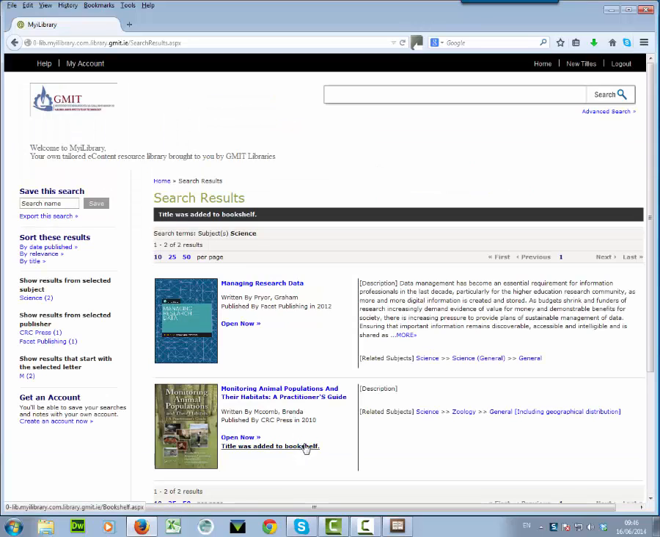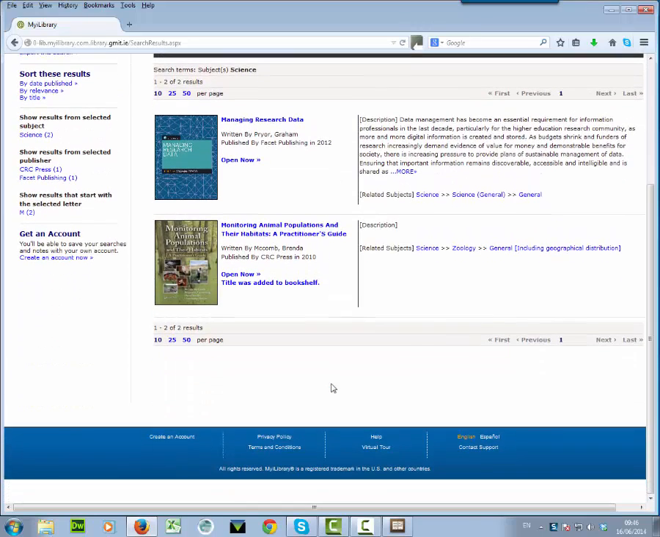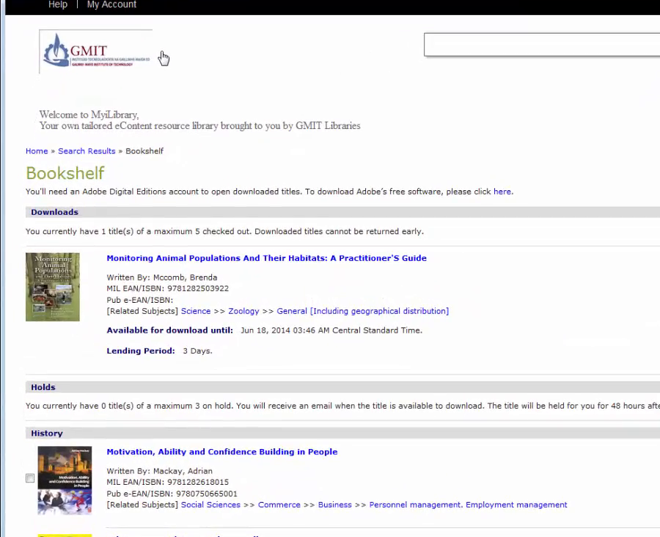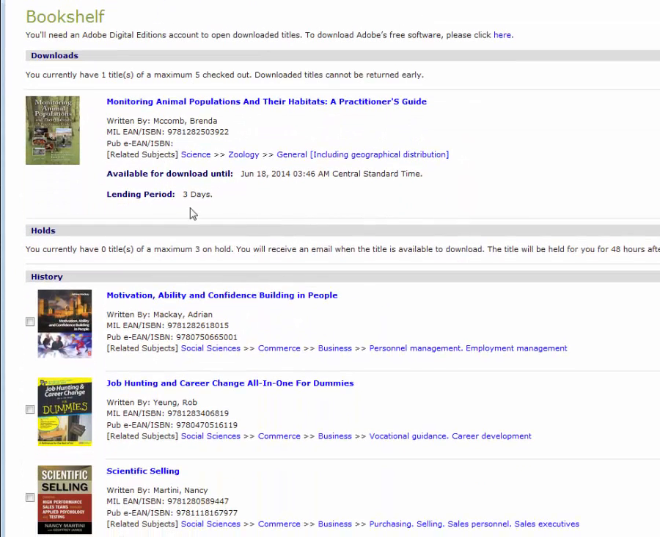And it tells you the title was added to the bookshelf. So then under My Account, you can look at your bookshelf. And I have this one here, monitoring animal populations for a period of 3 days. And then you can remove it as well, or download.